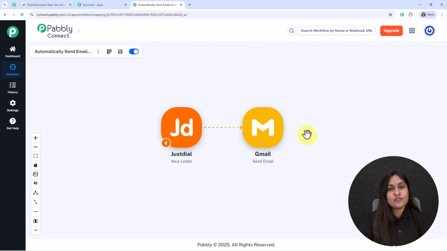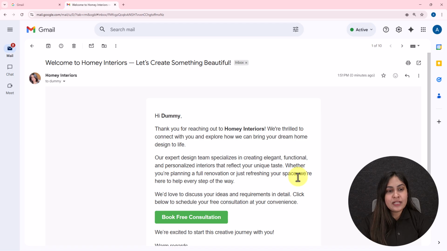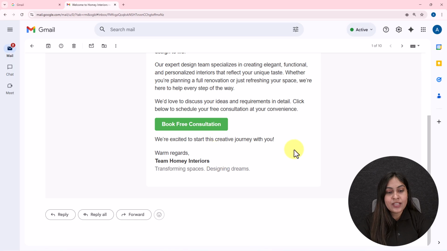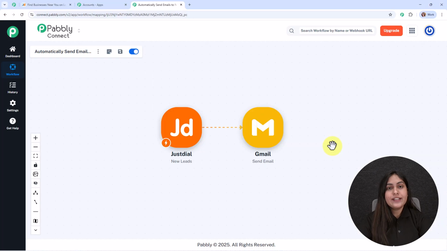So now let's go and check our lead's Gmail account to check the mail that we have sent to our lead. So let me take you to my lead's Gmail account. So this is my lead's Gmail account, and this is the mail that our lead has received with the email subject, and here you can see a personalized mail that we have sent to our lead that says Hi Dummy, and this is the entire mail that we have sent to our lead. Alright, so with this we have successfully set up the entire automation.